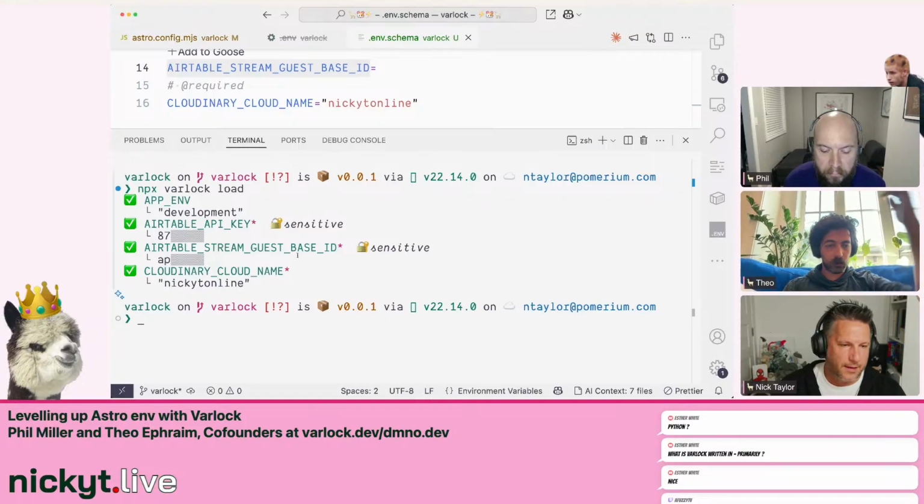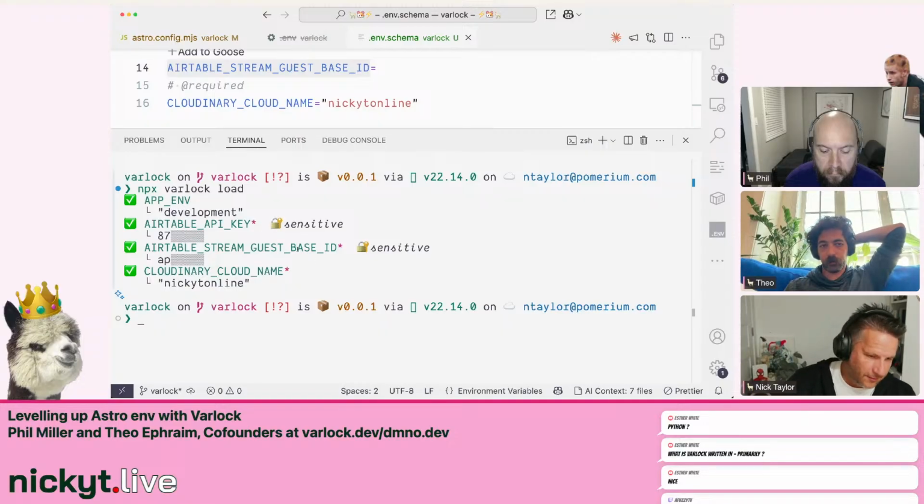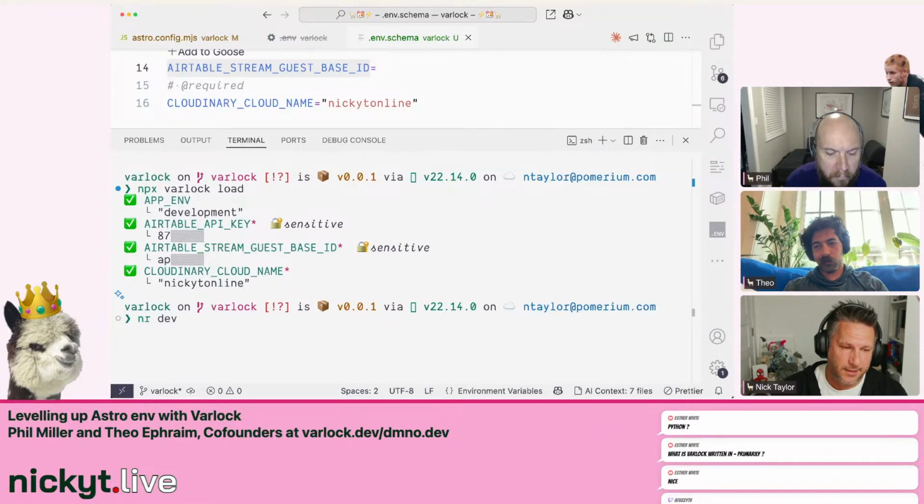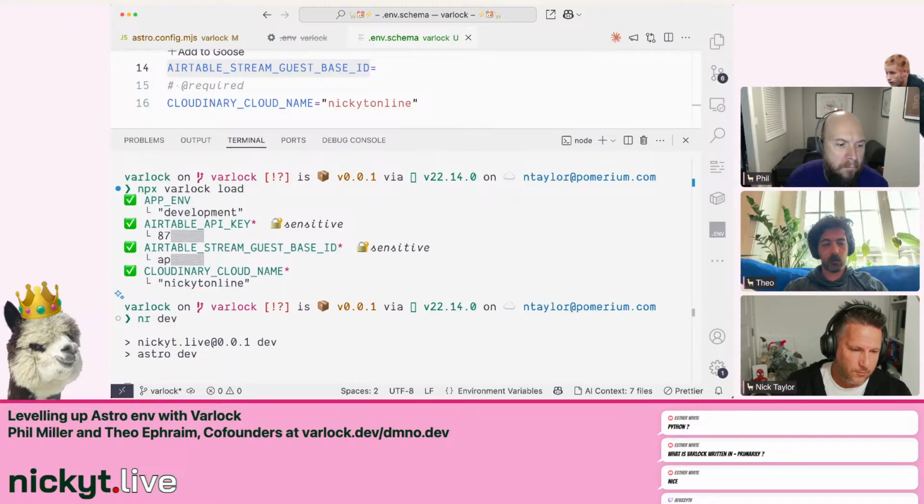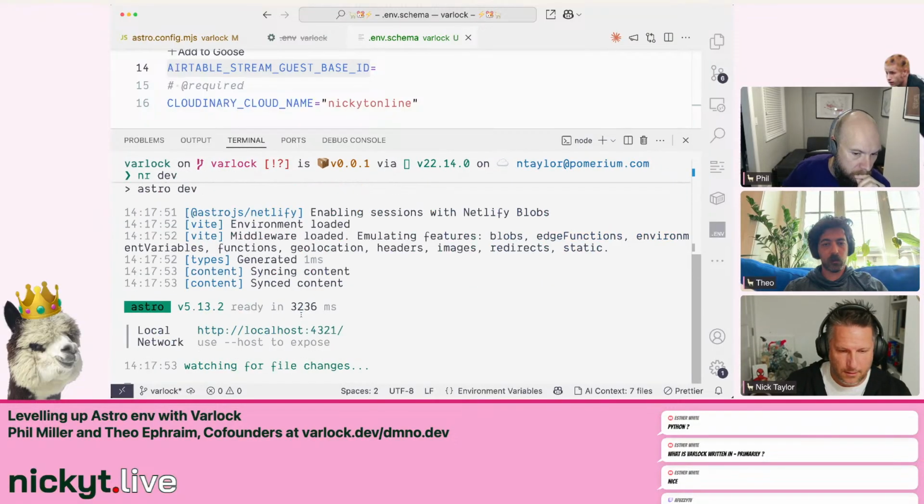So I added a .env.local. I just moved the development values over. I can definitely see it's picking up the right things now. So at this point, I'm just gonna run Astro. NR is just my shell alias for npm run. So Varlock's gonna kick in again. Okay, it didn't complain this time because obviously we're good.